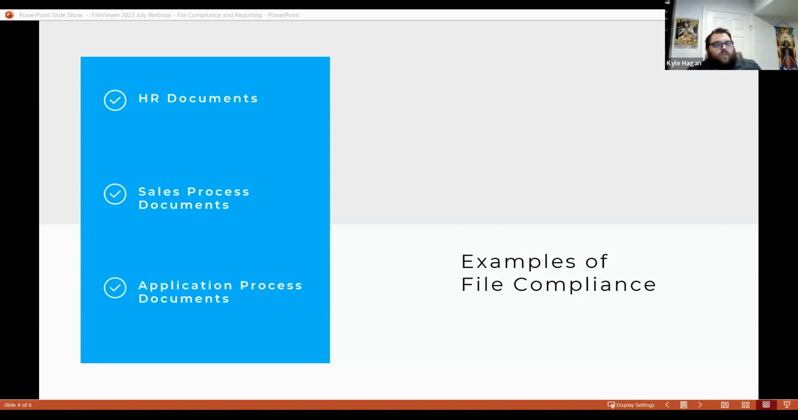So moving forward, we're going to dive into an org and talk about how Salesforce allows you to show compliance or report on compliance for files right now. And then we're going to talk about how File Viewer is going to help you do that a lot more functionally and better and easier and automated in order to improve business processes going forward.